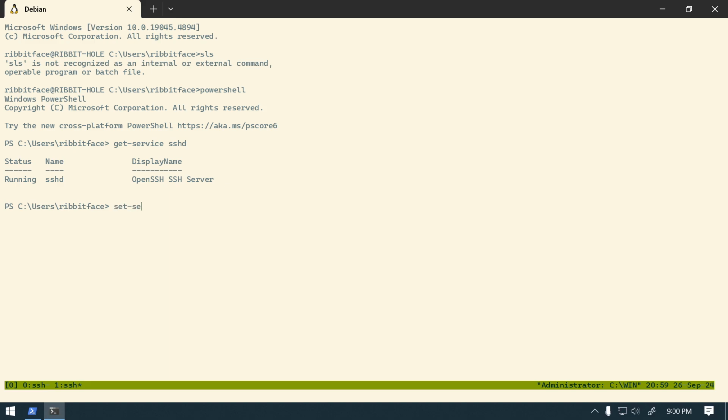If I wanted to set it, you could say set service, I think it is. Yeah, set service, name, SSHD, and then startupType Automatic. And then it will automatically start it up. I don't want that, so I'll escape out of there also.